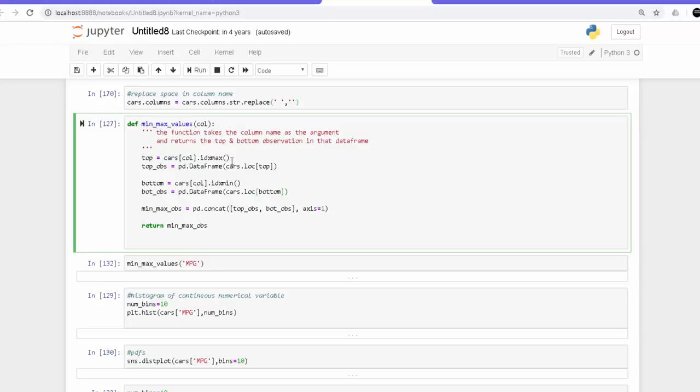How do we do that? We define the index first, like the top index, and the idxmax method is going to give us the top index of the data frame with respect to the column name. Similarly, idxmin will give us the bottom index. Okay, and we'll use that with the help of the loc function in order to extract the minimum and maximum from the data frame for that given variable. Then we concatenate them using the Pandas concat method, and that's what is being returned by the function.